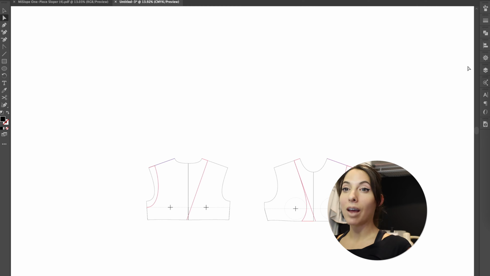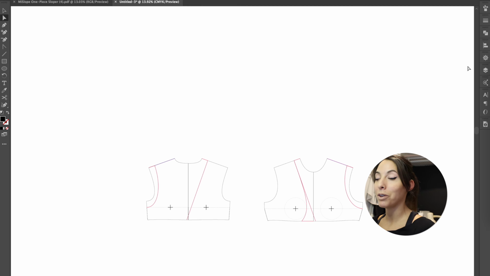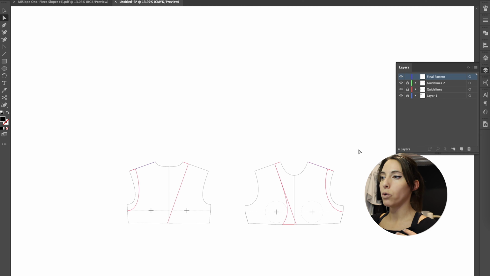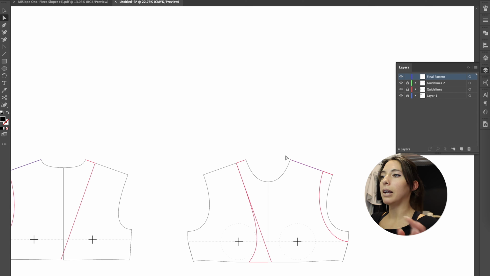Okay, now that we've finished drafting our pattern, which is going to be the outer shell, if you will, that will go over the bralette, we need to trace out our design to separate it from the block. We're going to go to our layers and create a new layer, and we're going to call this one Final Pattern. And we're going to lock all our guideline layers, our first layer, everything, so nothing gets changed.